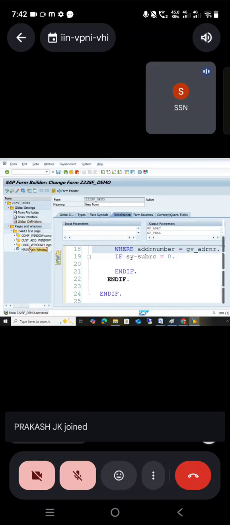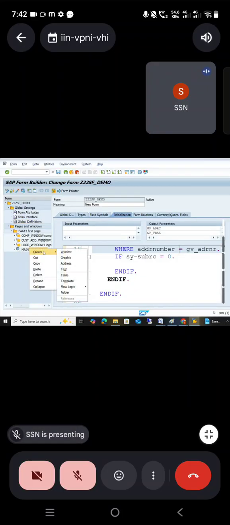Now I'm going to the main window. Right click, create table. I'm going to show in the main window only. Why? Because this has multiple items which are going to flow to the next pages. Whenever you don't want data to flow to the next pages, go for the secondary window. If I want data to be flowed to the next pages, go for the main window. Under that I'm using table.